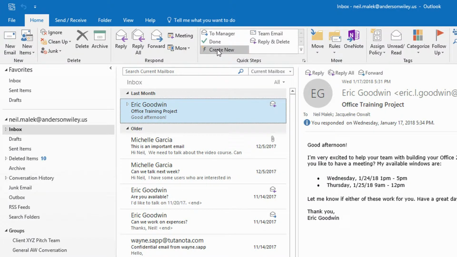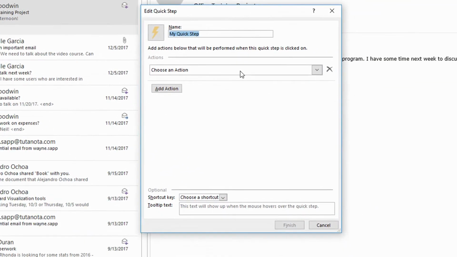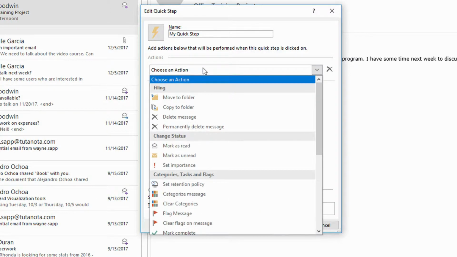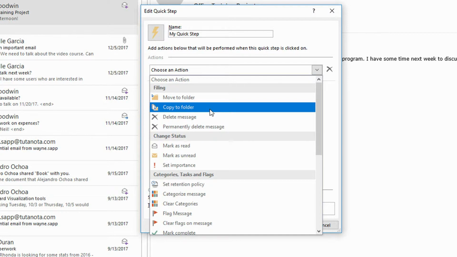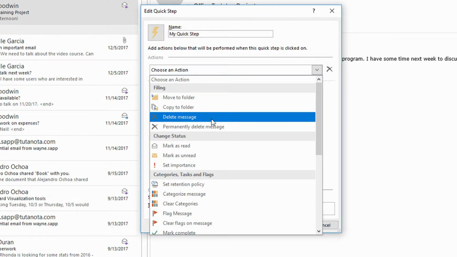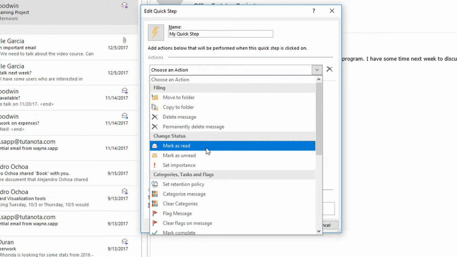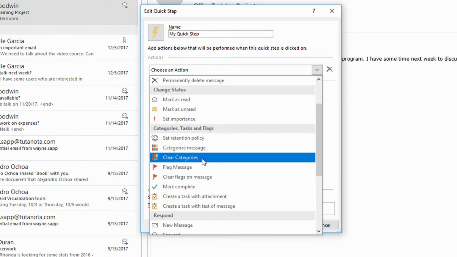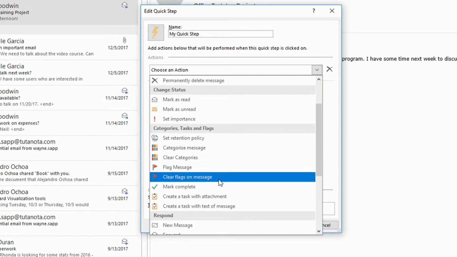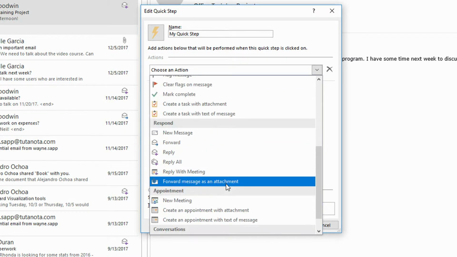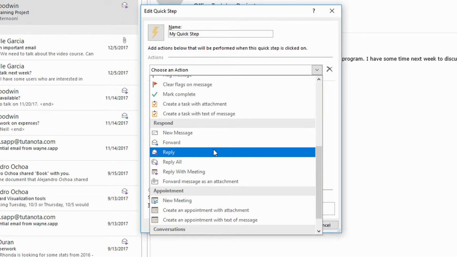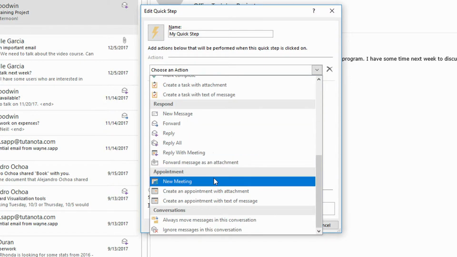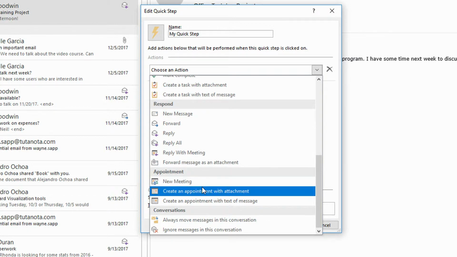If I click on Create New here, notice that there is this area here where you can choose an action and then the Add Action button below that. So if you go to the Choose an Action drop-down menu, the first section is either move your email around or delete your email. The second section is mark as read, unread, or important. Third section, set a category or flag it or make a task. Next section is new emails and replies with meetings. And the next section is about your appointments.